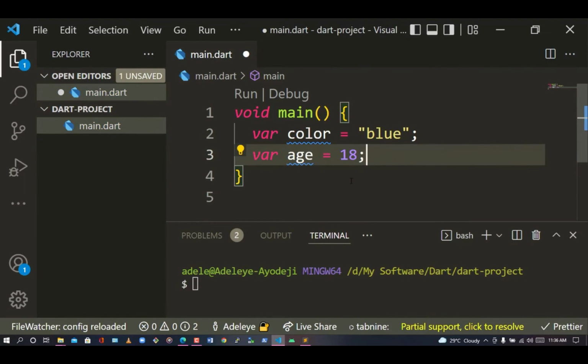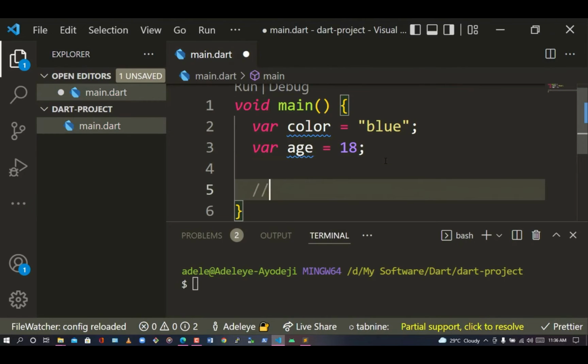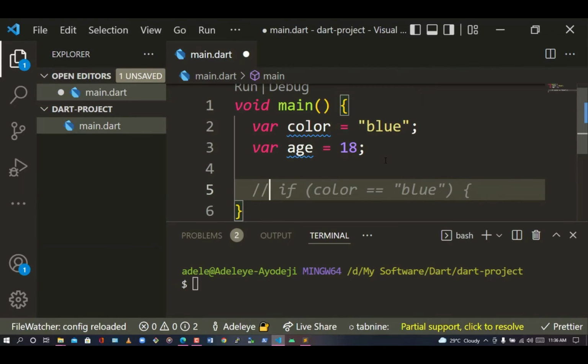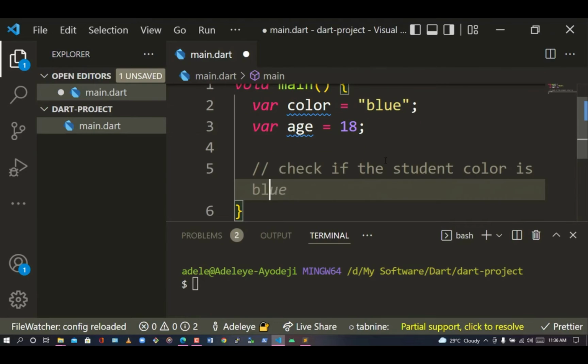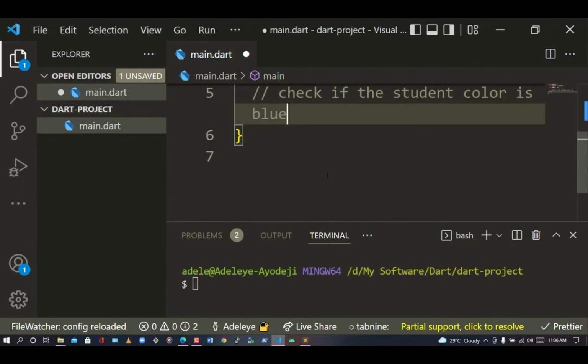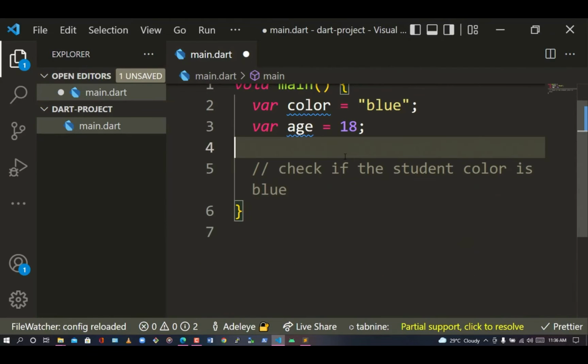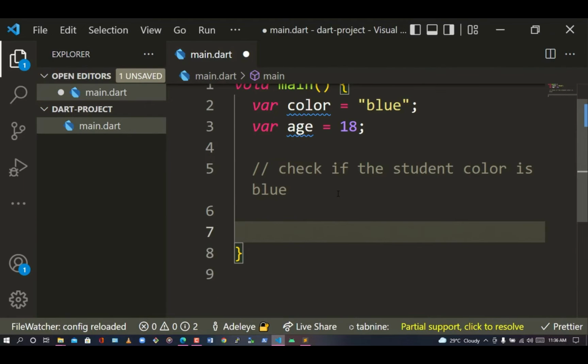Yes. So now I'm going to check. I just add a comment now, so this comment is going to make it look more amazing. So I'm going to check if the student color is blue. So if it is not blue, it's going to do some else statements. So let me close my terminal so that we can see what I'm typing.